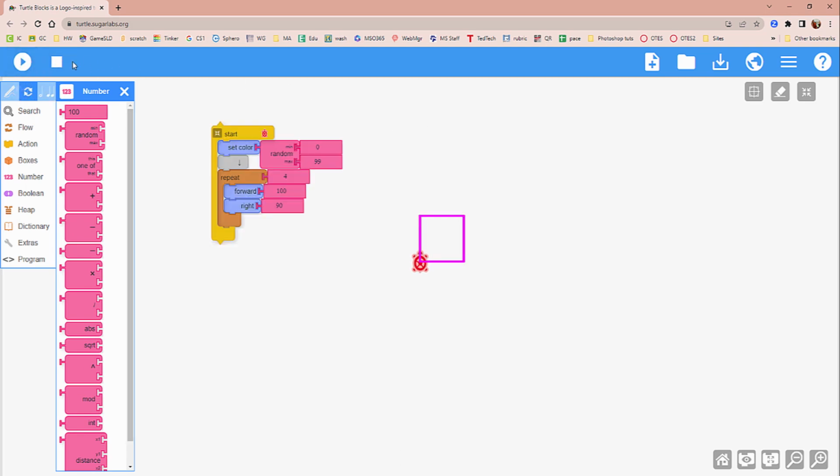So that time it's kind of purple. That time it's orange. That time it's red. Kind of a different red. So you can see it's a random color each time. Again, the first thing it does is set a random color and then draw the square.